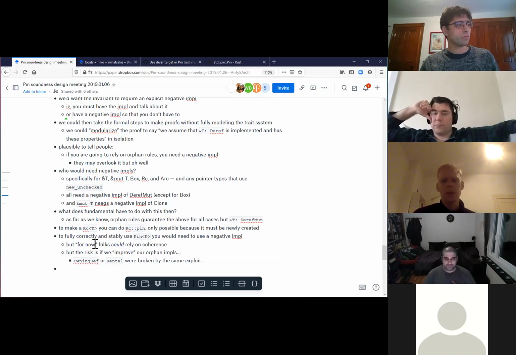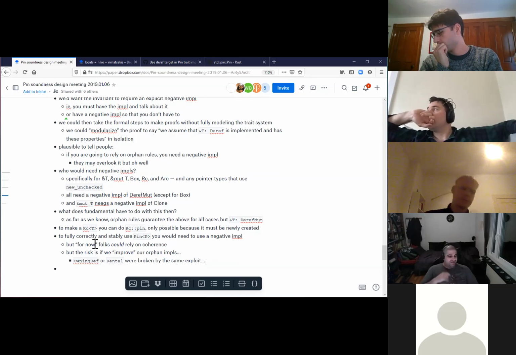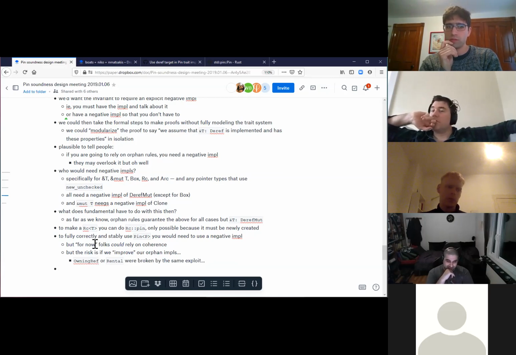So I think we would tie an improvement to coherence to making negative impls stable. It would still break them, but then it would give them a way to fix it. Is that the point? It doesn't feel great. It's not great, but yeah. That's life. I mean, the alternative is we can tell them don't do this.